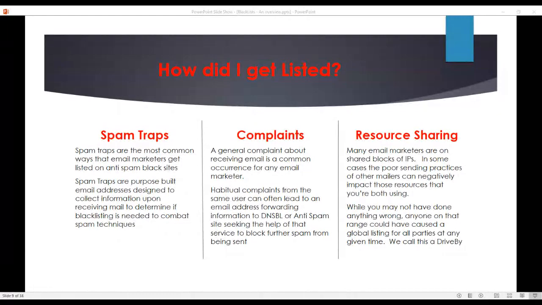Resource sharing. A lot of you guys are on ESPs, and if you're sharing a pool of IPs with other email marketers, in some cases their poor sending habits or practices or data quality can negatively impact the resources that you're all using. While you haven't done anything wrong specifically, somebody else in that pool has, and it's causing what's called a drive-by listing, where they're targeting one specific IP or multiple IPs from one user, but instead of just nailing those, they nailed everything as a safety point. So it's common, it happens a lot. Those are usually your three main culprits about how you got listed.